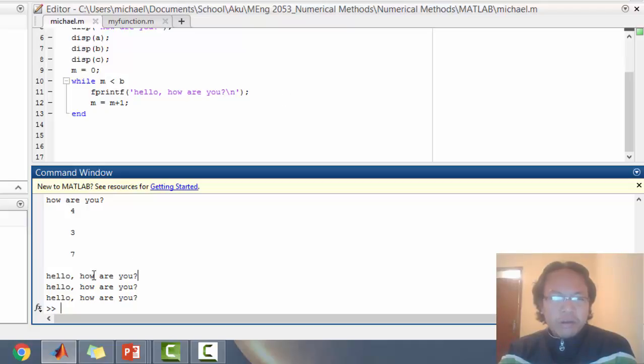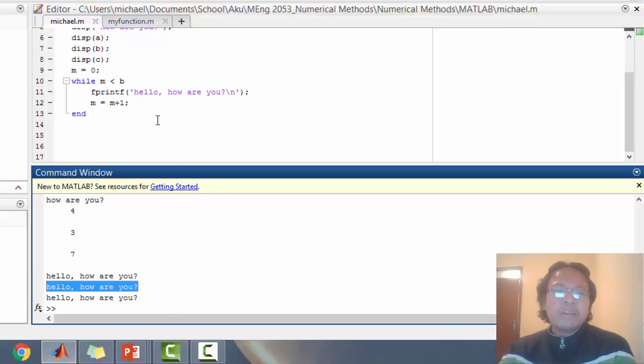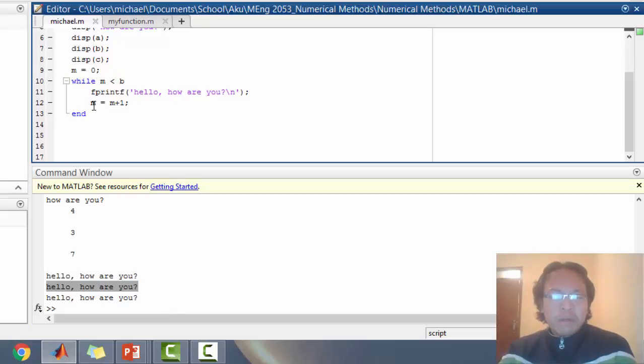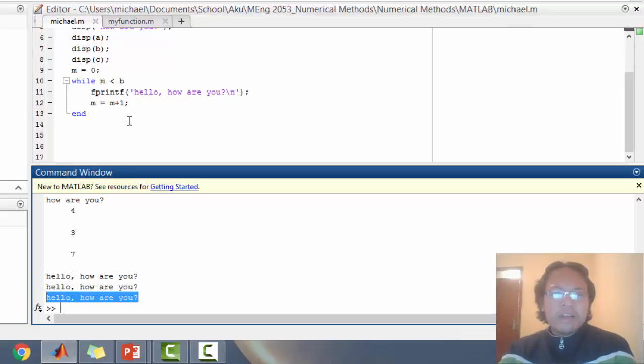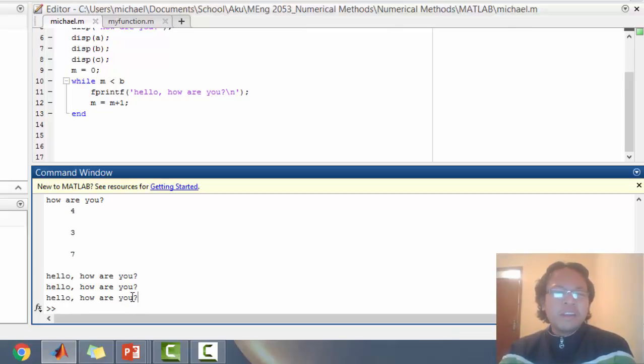So 0 less than b, true. So print hello, how are you? After that m is equal to m plus 1, so m becomes 1, and then it checks 1 less than 3, it's true. Print again hello, how are you? Then 1 plus 1, m equal to 2, and repeat, 2 less than b, that is true. So print hello, how are you? And then m is equal to 2 plus 1, m is equal to 3. Here 3 less than 3, no. So it's false, and then it escapes. That's why there is no more repetition of the statements. That is a while loop.